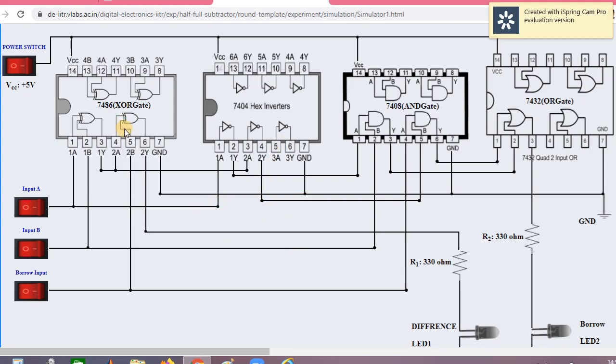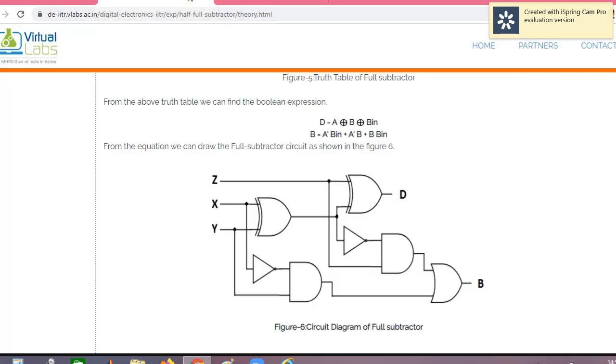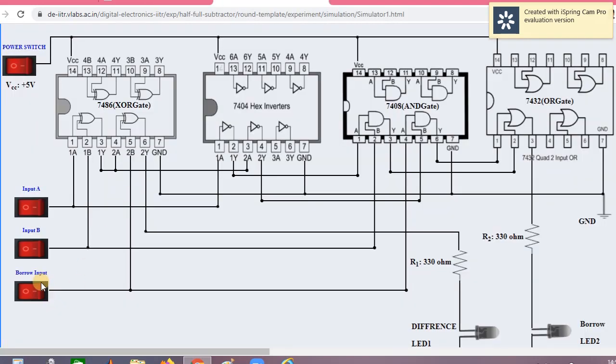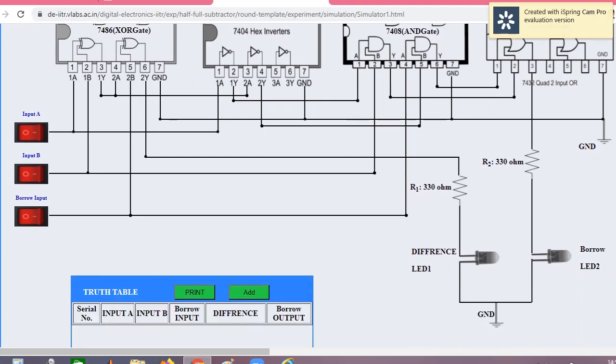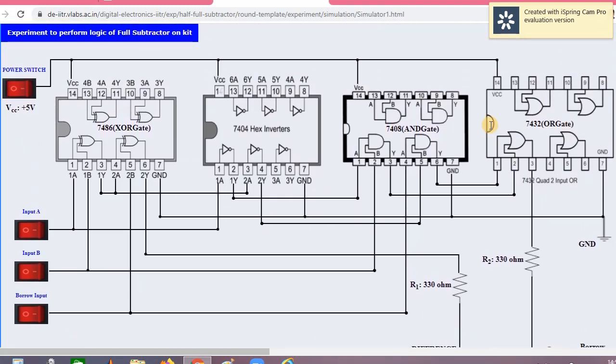Another variable remaining is borrow in. So for the other input, that Z here acts as borrow in in the simulation. I repeat again, XY act as AB and the other one acts as borrow in. Afterwards, what we have to do is check all these connections. There is no need to make the connections, we have to check.